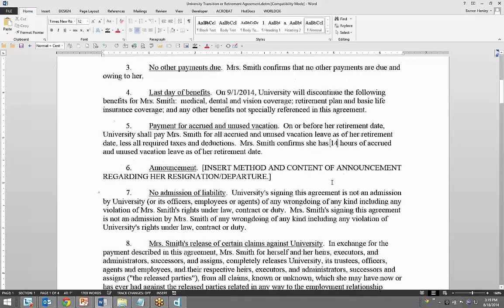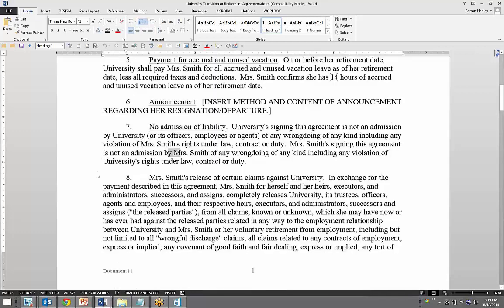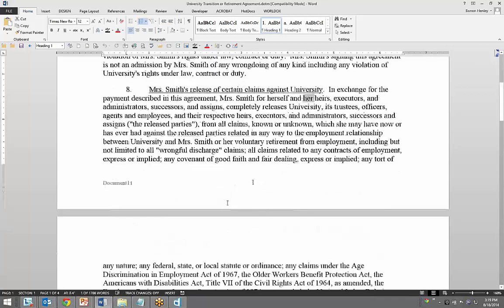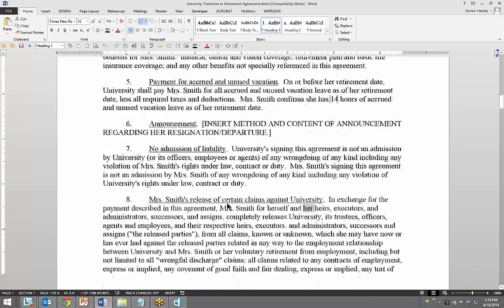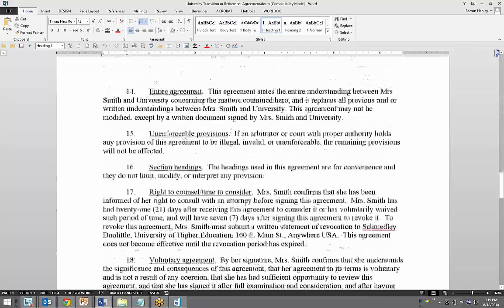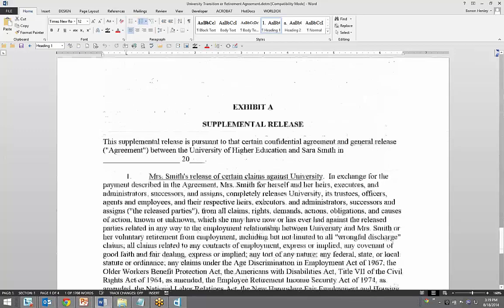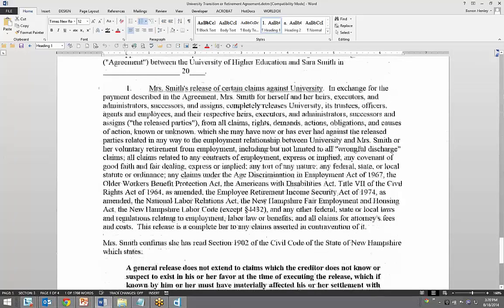So everywhere, you know, Mrs. Smith signing this agreement is not admission by Mrs. Smith, any kind of, so all the pronouns will be right, herself, her heirs. The fact that this is a retirement agreement and not one of those other kinds is all right. So it's a faster way of cranking out the initial document, but it's still a matter of starting with a gold standard. You can't go to this stage unless you first establish a gold standard.